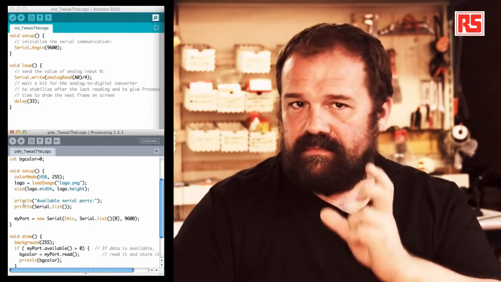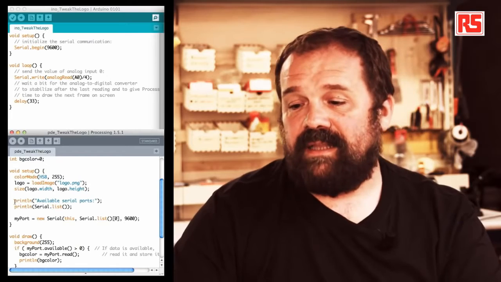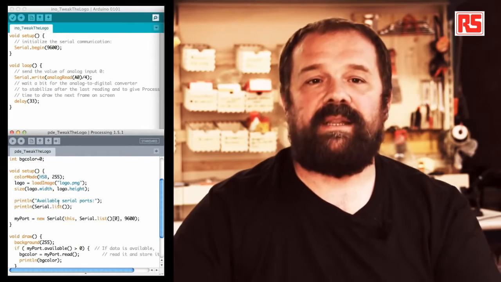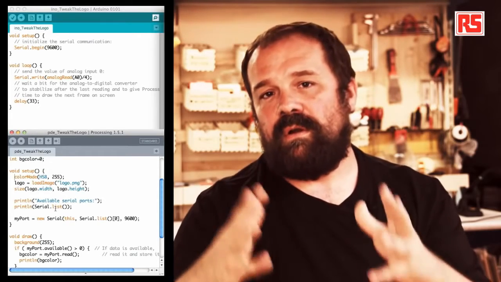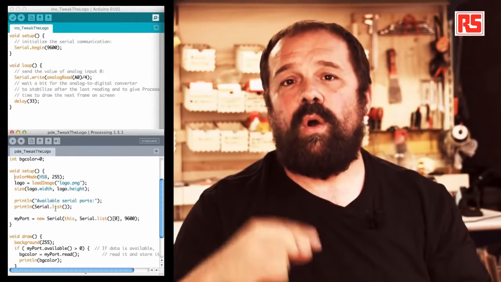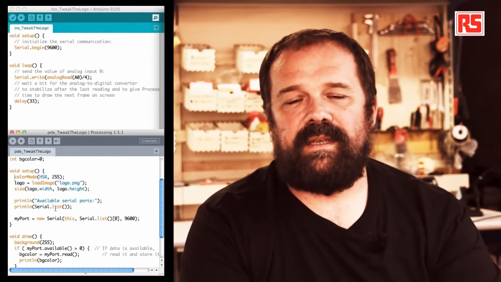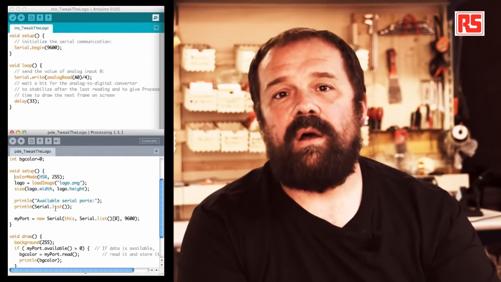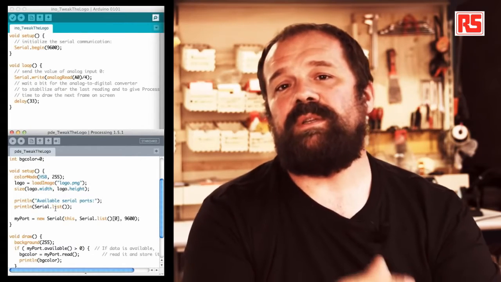Then here, there's a tricky part. There is a println statement that will print the list of all the serial ports that are present on your computer. This is because we need to know the name of the serial port in order to open the correct one. Now, for a strange number of reasons, on Mac, the Arduino board port is always the first one in the list.